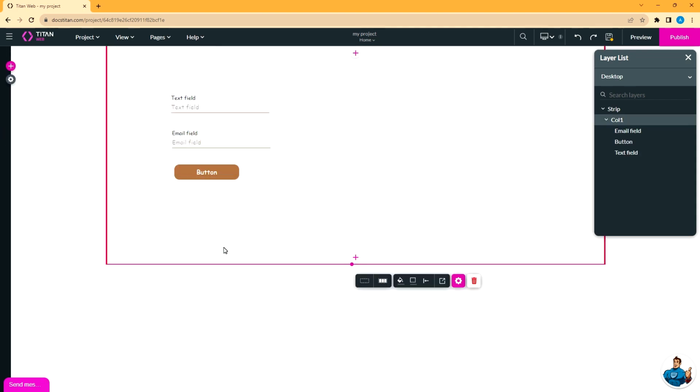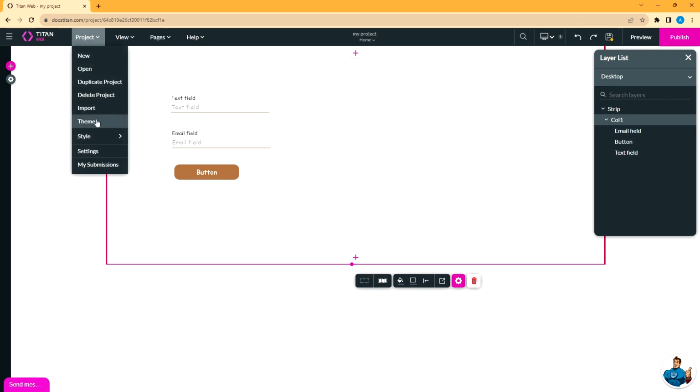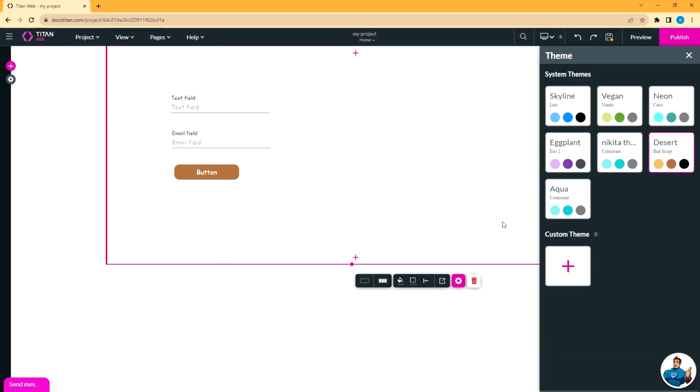Once you've started working, you have the option at a later point in time to switch to a different theme. All you'll need to do is open the Themes panel and select a different theme.